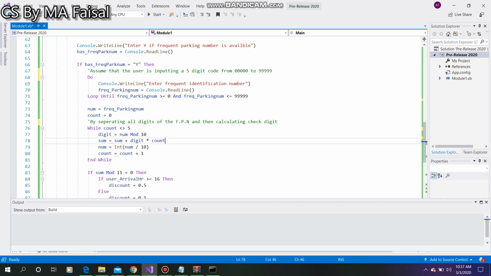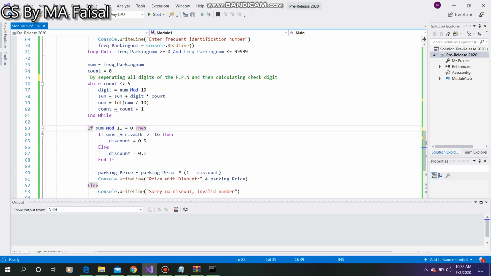Since it was a modulo 11 verification or validation method, if sum mod 11 is equal to 0, then that means that our frequent parking number was correct. So if the answer I'm getting in sum is completely divisible by 11, then if he arrived after 4 o'clock, he will get a 50% discount. Else, if he arrived before 4 o'clock, he will get a discount of 10%.